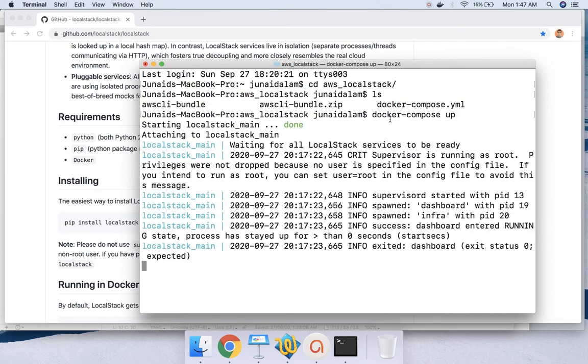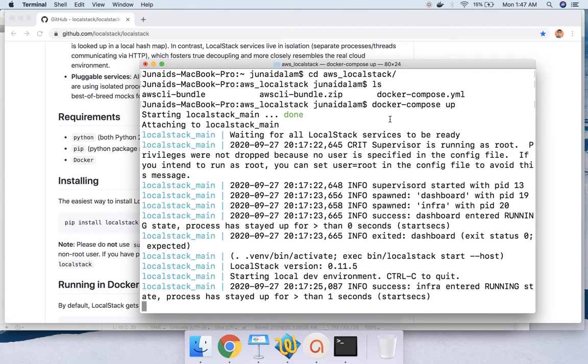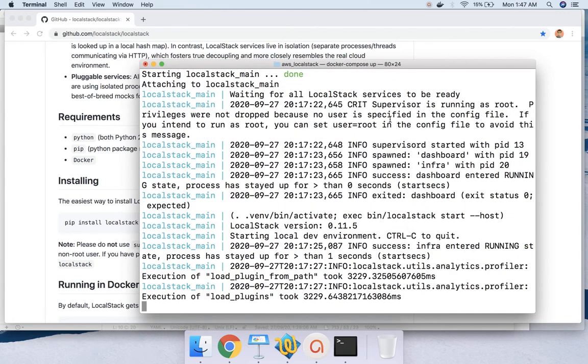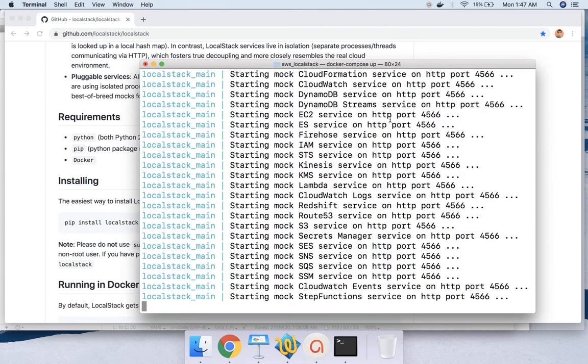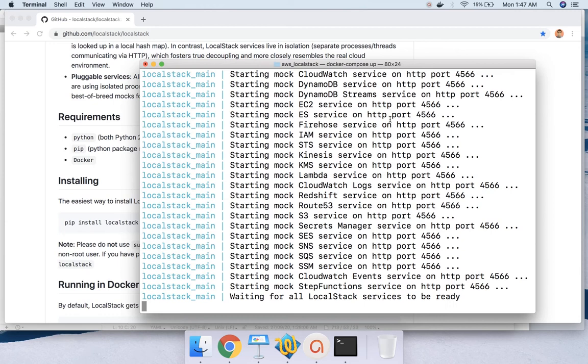For me it started very quickly because I have already started it before. But the first time you run this Docker Compose up, it will pull lots of dependencies, so it will take more time to start. After that, when you start, it will start up quickly, as it simply has to start the services.